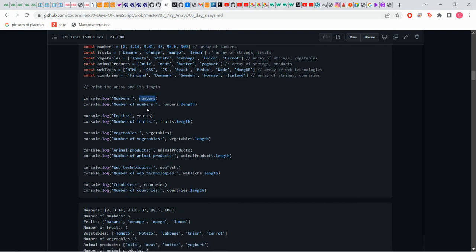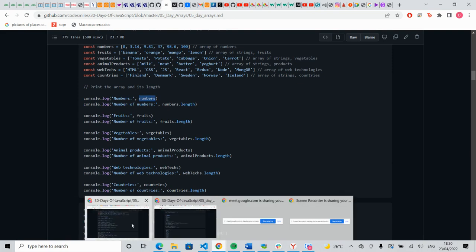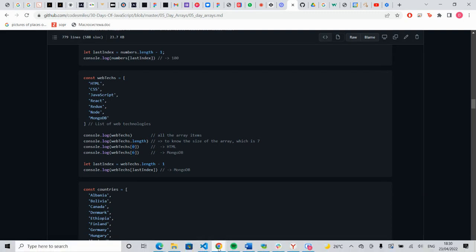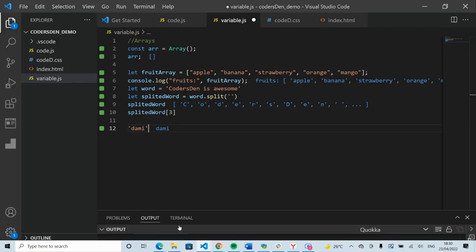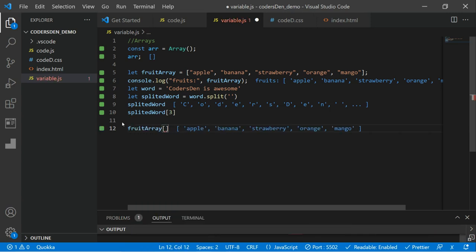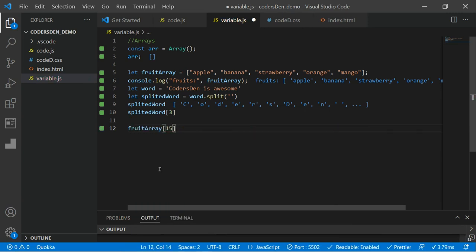That was why I tried the example. So yes, that was what they did. They check the first element using 0. They check the sixth element. And what do you guys think would happen if you check an element, for example, let's say the fruit array, and then I want to check what is at the 15th index. I want to see what is located at index number 15, the character or the element that is there.